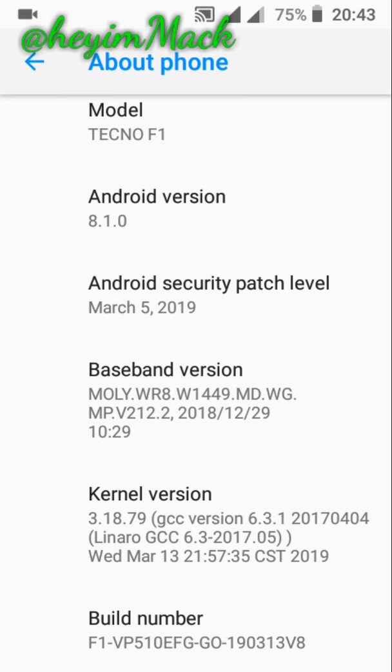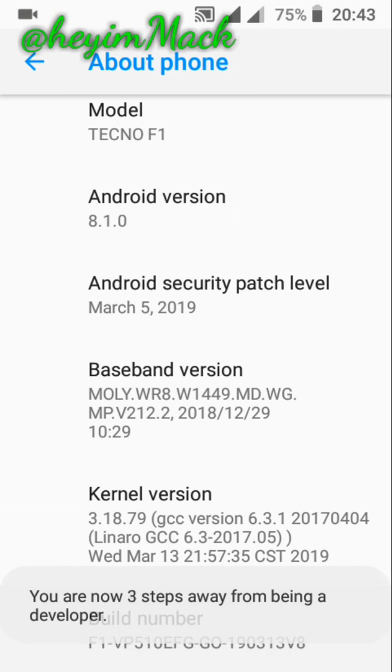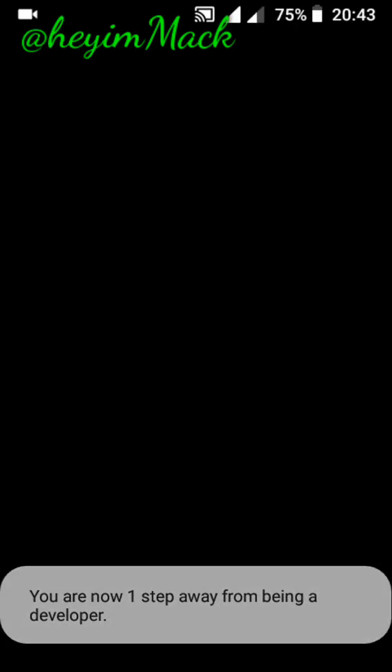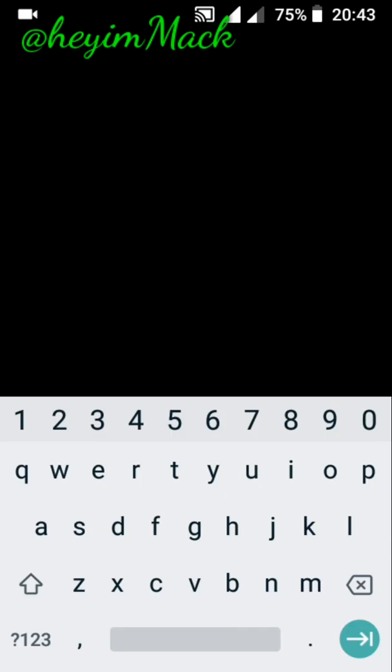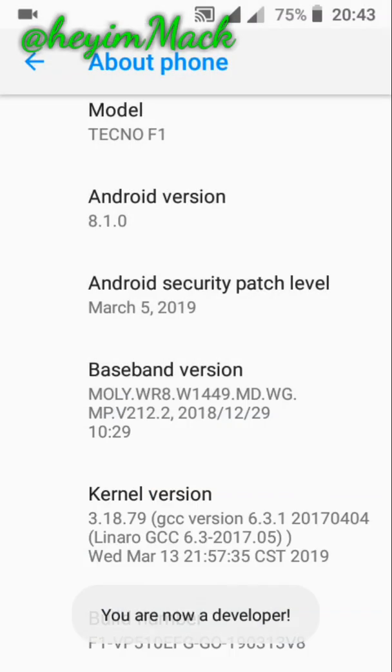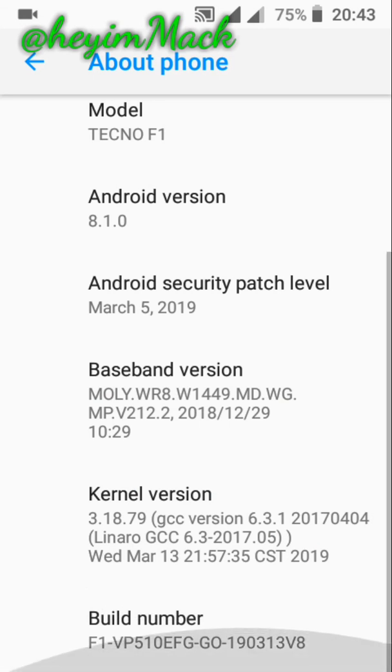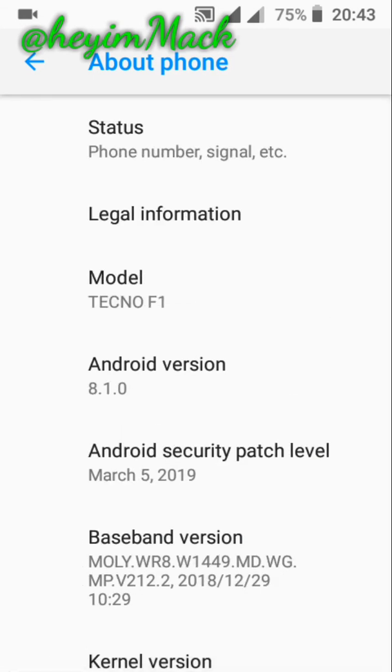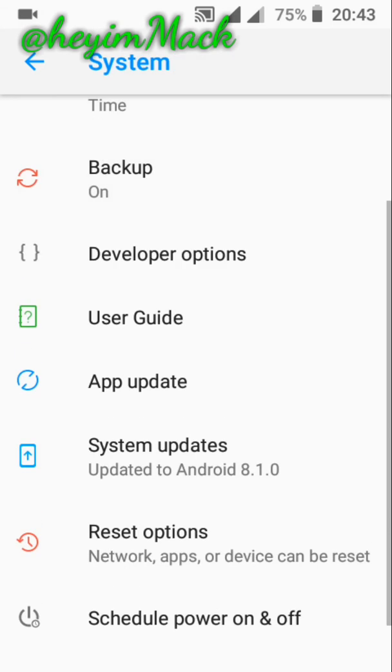Now let me start. Now 1 2 3 4 5 6 7. Let me try to enter my password. Can you see now? I am now a developer. Now let me look for the developer option. I think it's not here. Let me go back. Developer option is here. So let me press it.